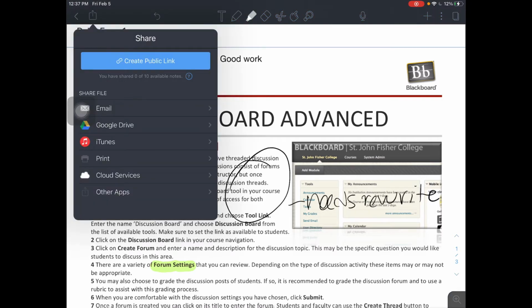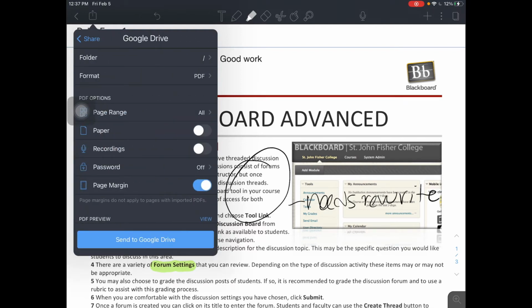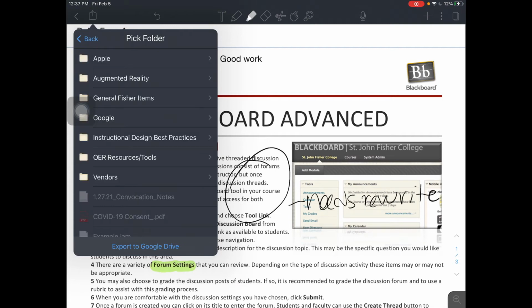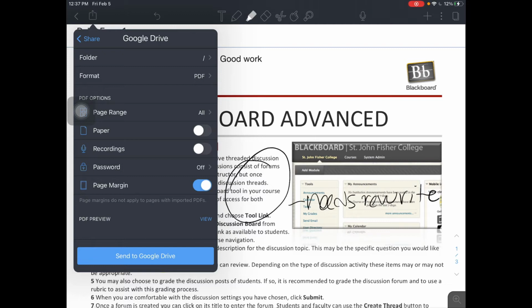What you can do is hit that little arrow icon again. You can click either Google Drive or Cloud Services. It depends on which one you're using, if you're using iCloud or if you're using Google Drive. I'm going to say Google Drive. You can put it in a folder. So if you click that, it'll open up all of the folder options that you have. It might take a minute. You can see it took a little bit for mine to load. I'm just going to put it right at drive.google.com for me.